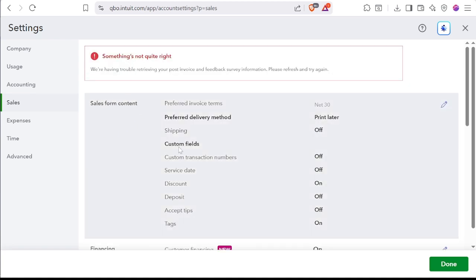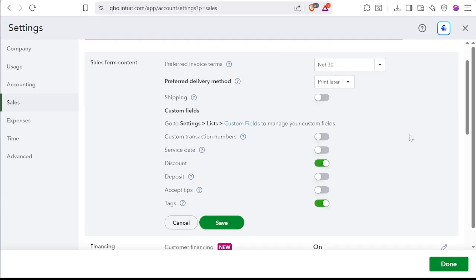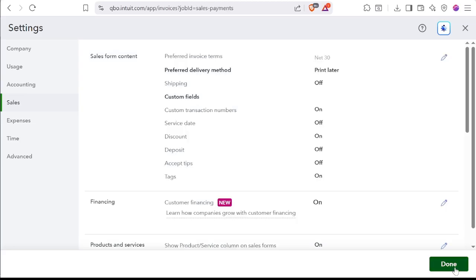In this section, look for the option called Custom Transaction Numbers. By default, this option may be turned off because QuickBooks automatically assigns numbers to transactions. Click the Edit icon next to this option and enable Custom Transaction Numbers. Once you turn it on, click Save, and then click Done to exit the settings page.